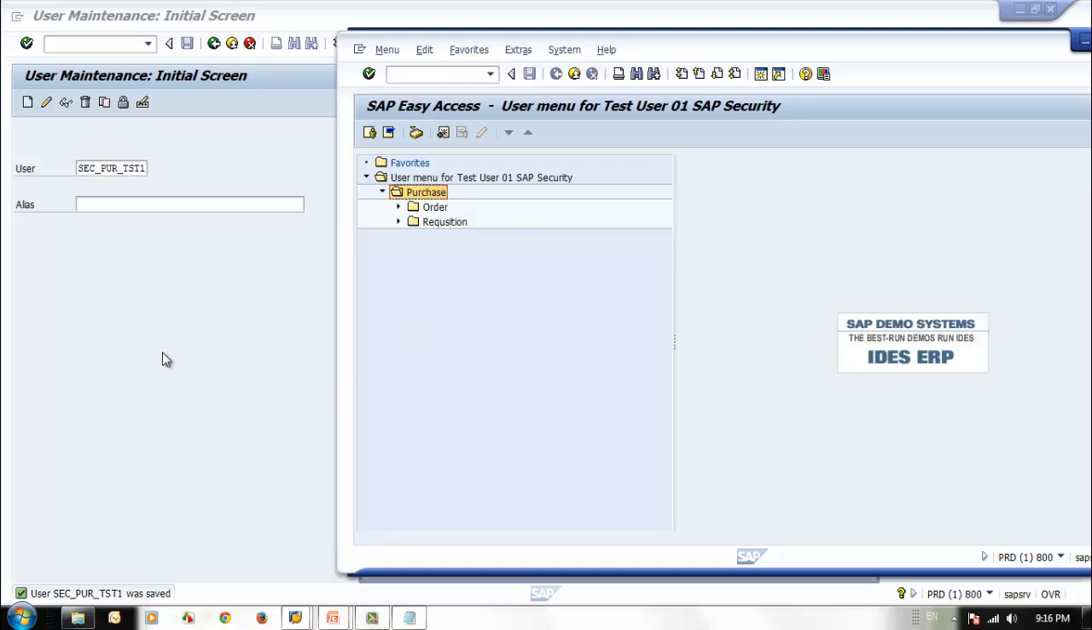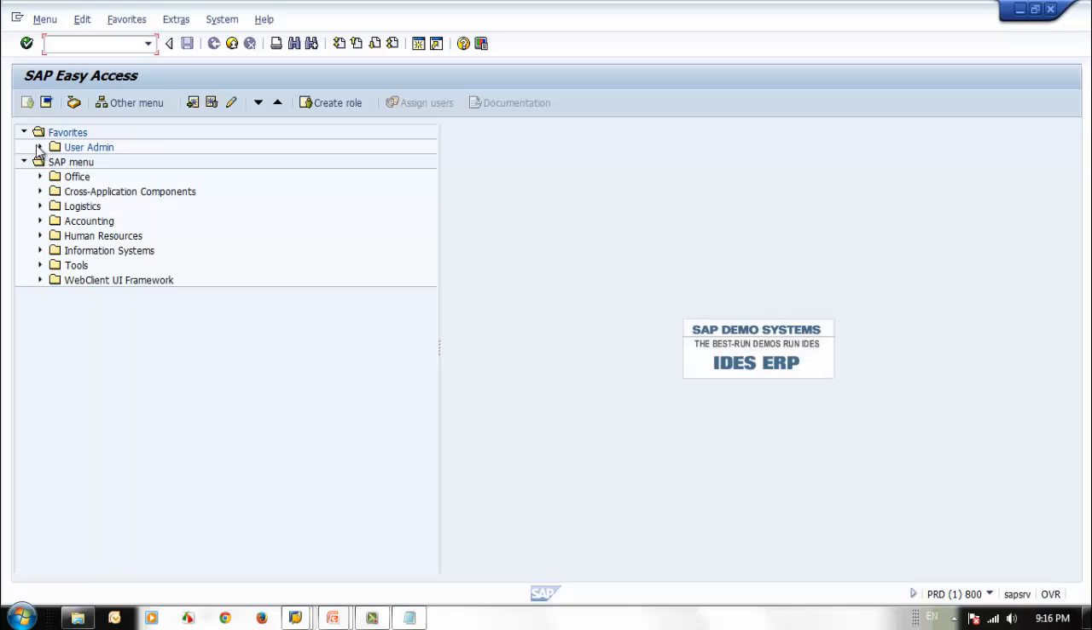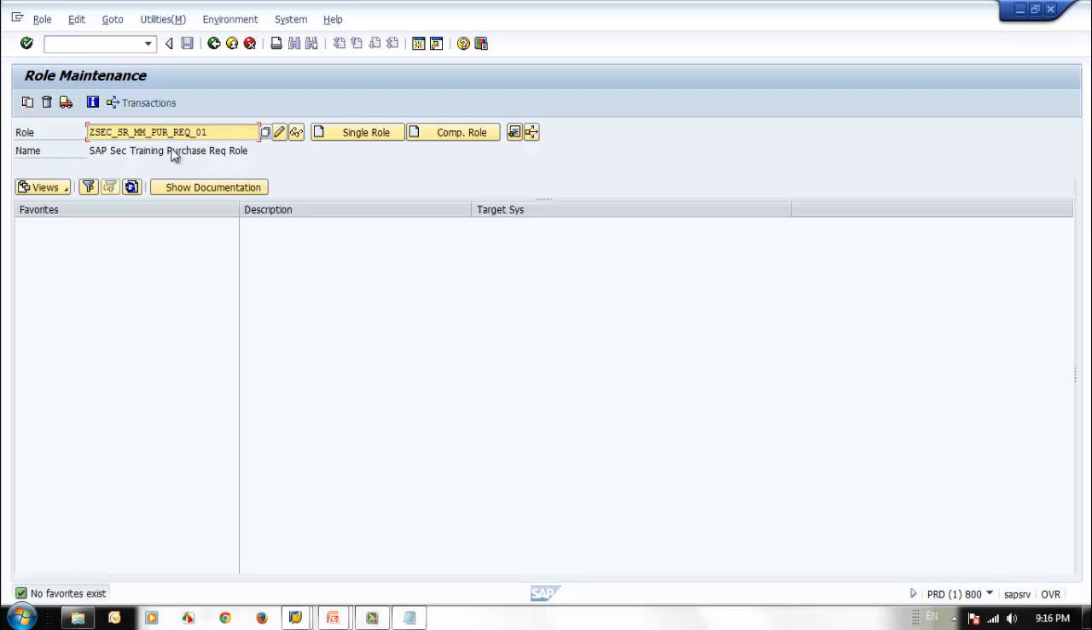Now let's see how to create a composite role. For that we will go to PFCG again. Let's create a composite role. Our composite role we identify as CR, composite role. First one is SR means single role, CR is composite role.